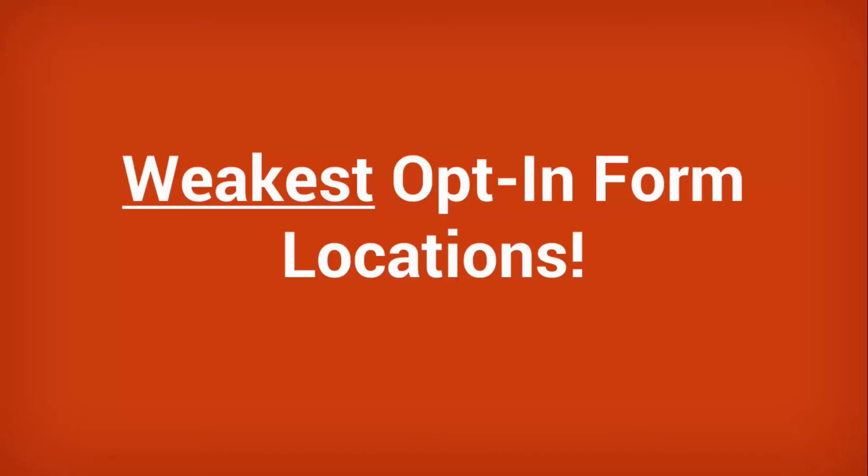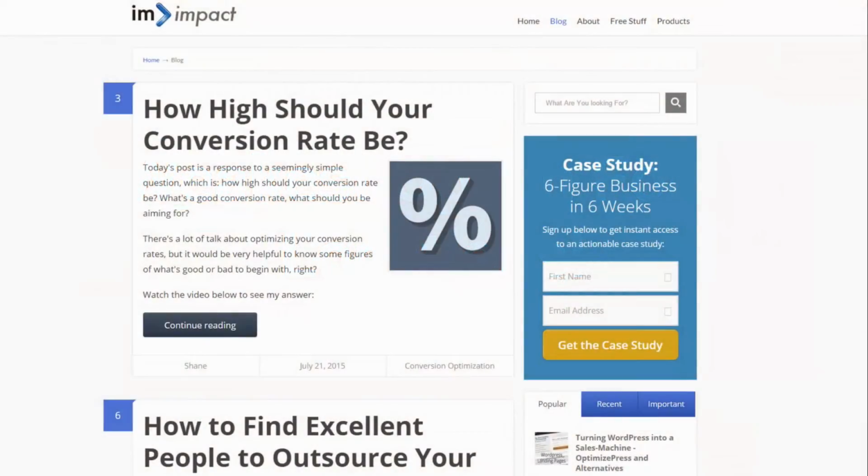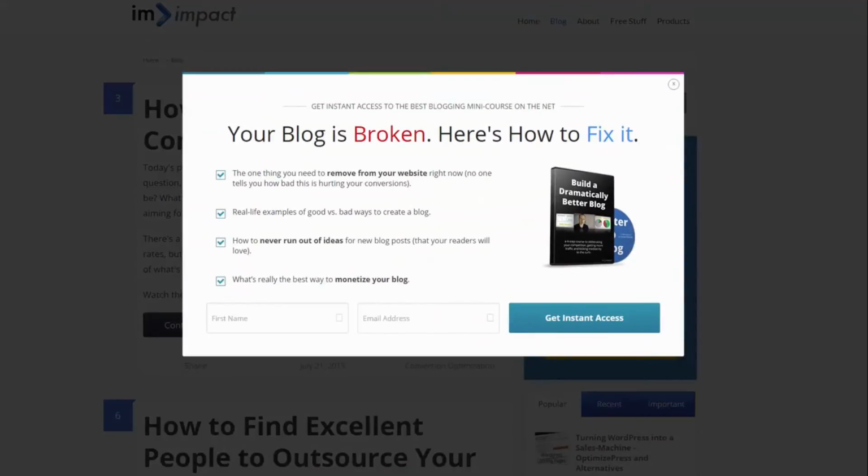In terms of effectiveness, these are some of the weakest locations for a form. Another very common opt-in form type is this. This would be a lightbox opt-in form.